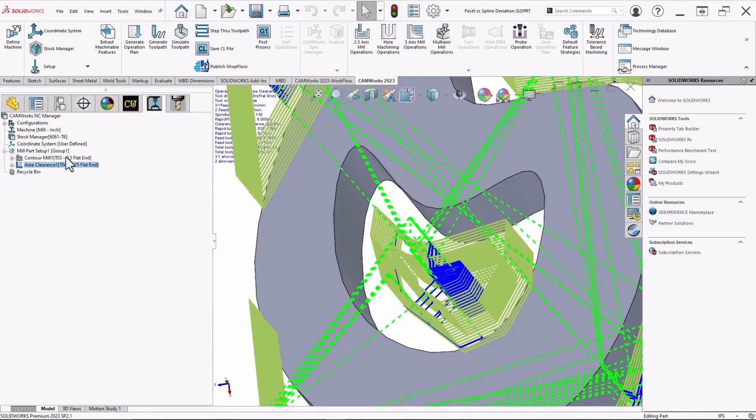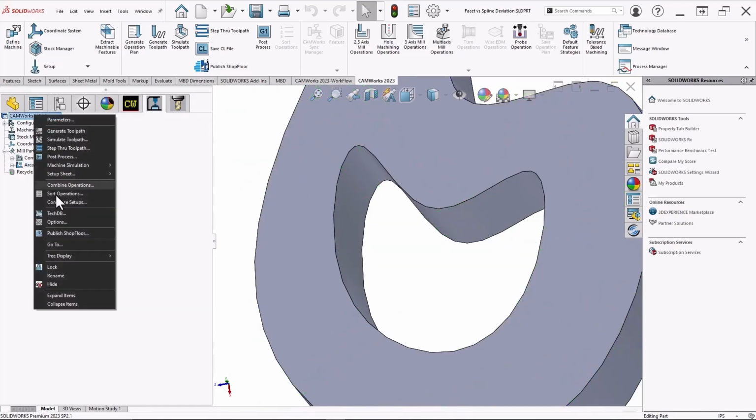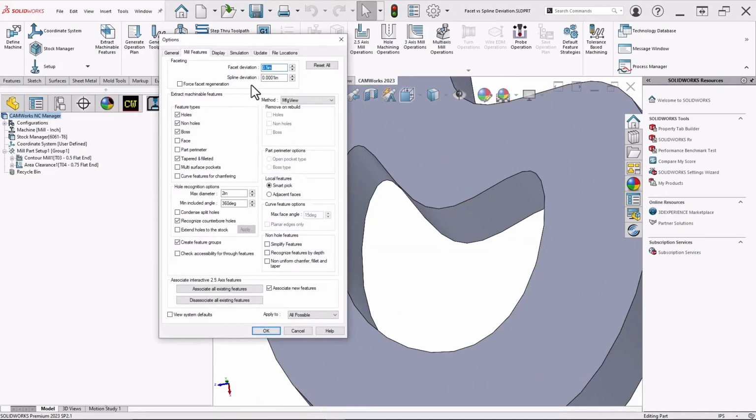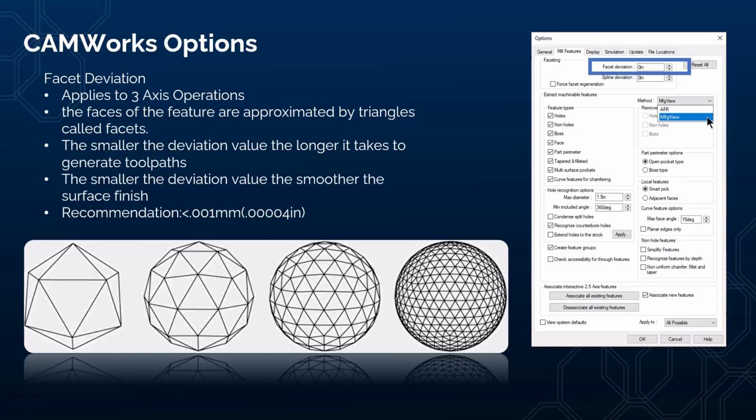So that's why I highly recommend that you have an appropriate value for your facet deviation. On the slide that I initially showed, I showed that a facet deviation value should be, my recommendation would be, less than 0.001 millimeters or 0.00004 inches. And if you do have that value, that should give you a pretty smooth surface finish.